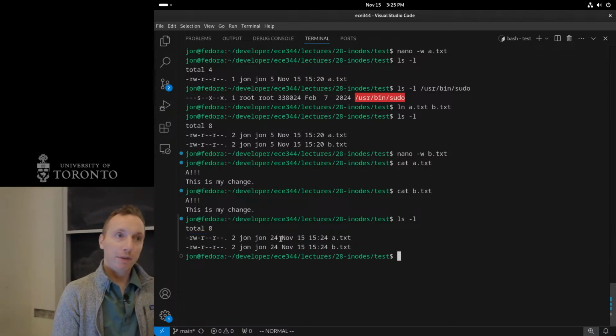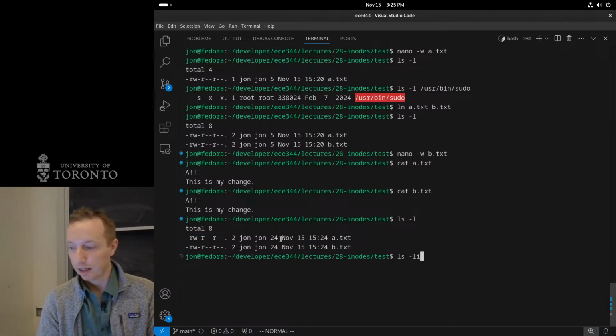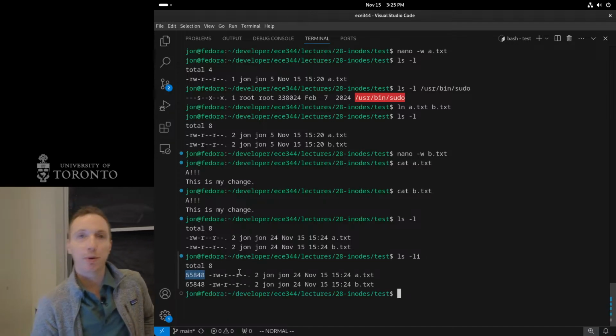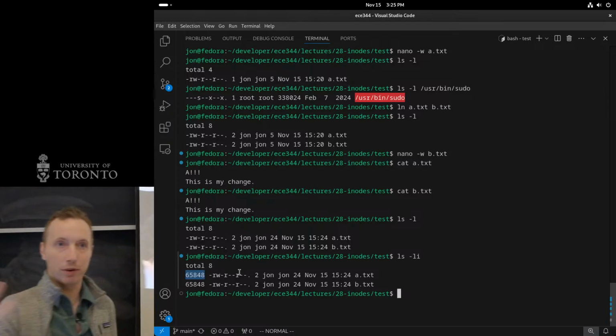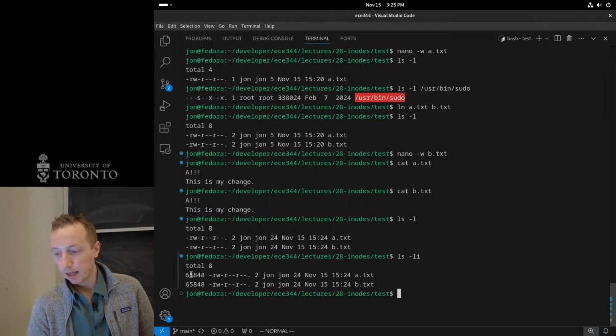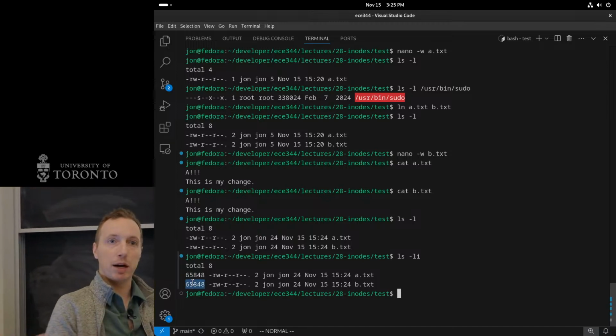If you want, you can do ls -li. And what -i will do is, in the first column here, it will put the inode number. So each inode has an inode number. So if you want to figure out what it is, you do dash i, and then you can see that, okay, these are both pointing to the exact same inode.